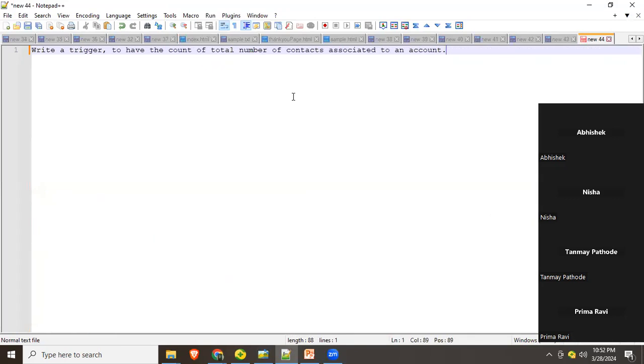It's similar to the one we did before. Here we'll just need to add a map with account and the integer count, right? But we can fetch it the same way. It's similar to roll up summary or different? It's actually a custom roll up summary, you would say, because roll up summary happens only on master detail, but this is a custom lookup.